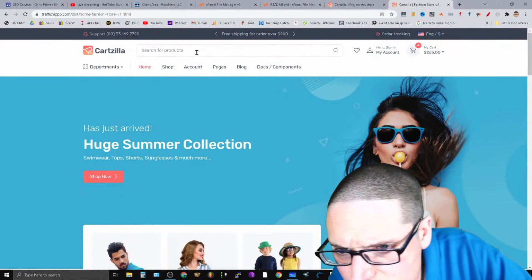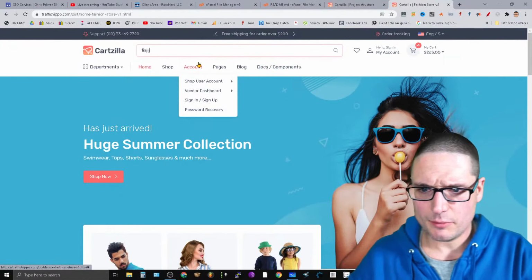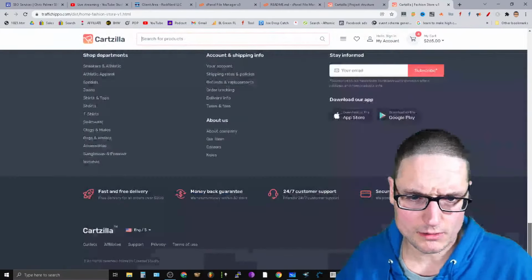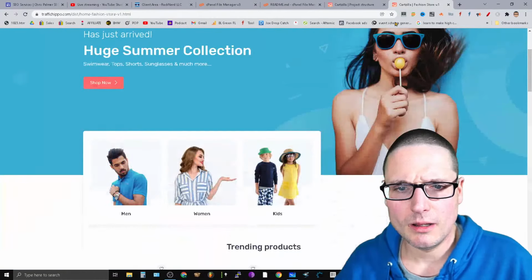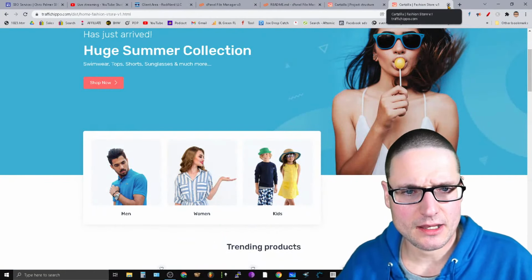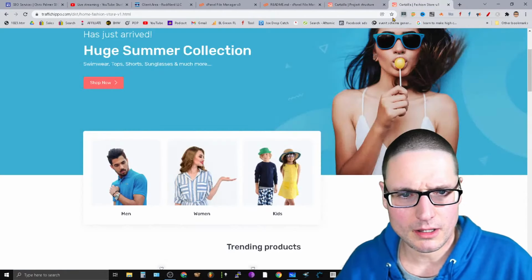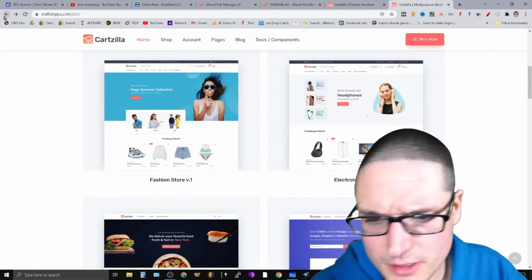Because I like this structure. I like how you can find the products. I think that this is what I'm going to rock out with, and then just edit it as I go. So it's Fashion Store 1. What are the other ones that we can do?